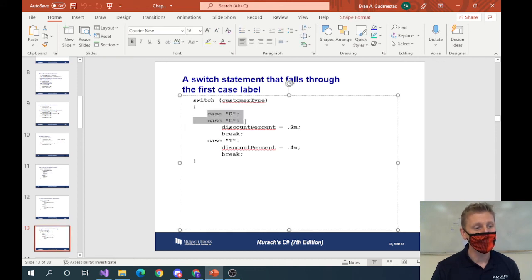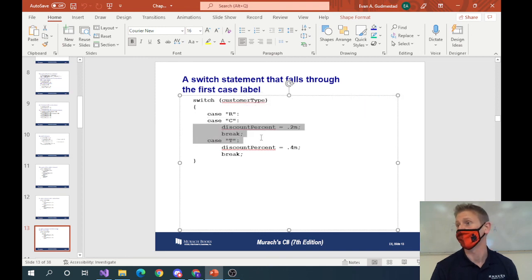This is an example of both case R and case C doing the same thing. So this is how you would code two cases with the same block of code doing the same thing.